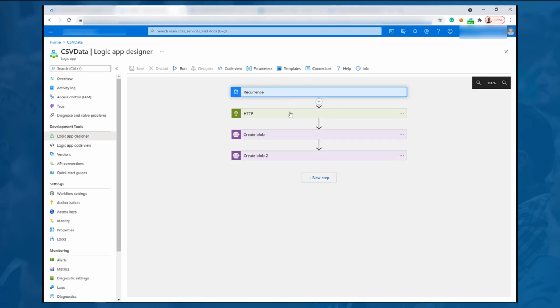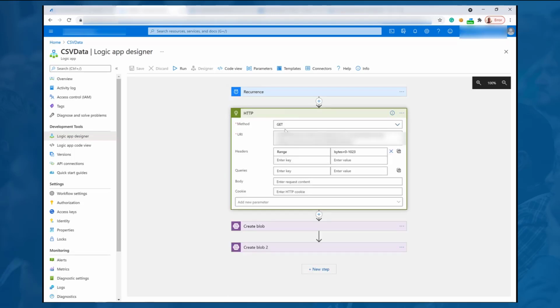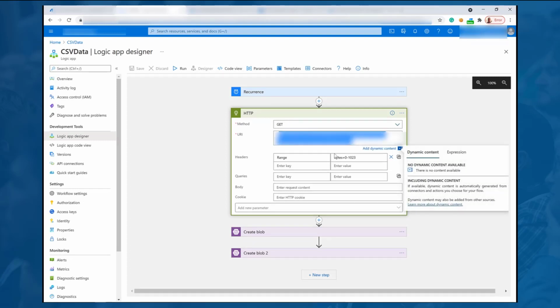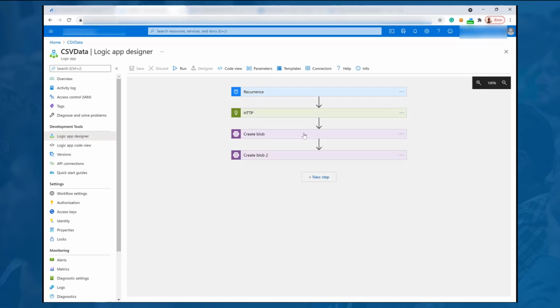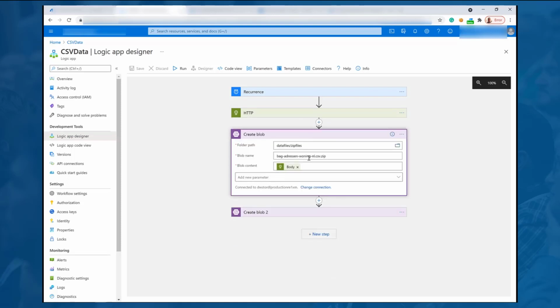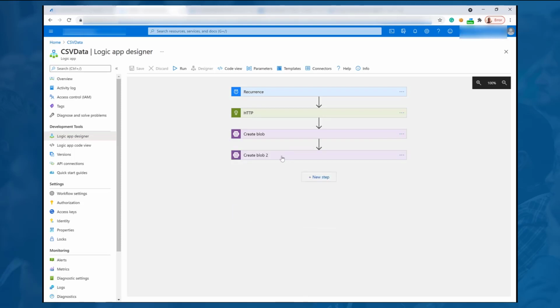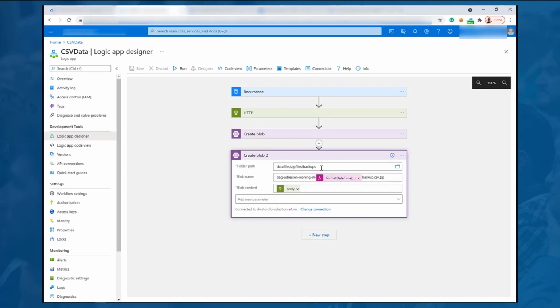And what it does is it then calls this next step, which is an HTTP GET step, which is basically going to go off to this URL and grab the content, which is a zip file. It then grabs the zip file and creates a zip file inside blob storage inside Azure. And I've put it inside our data files, zip files folder. And then what that also does, it then also takes a backup of that file and gives it a date time. So I've got a backup of the file and the backups just in case I need it.